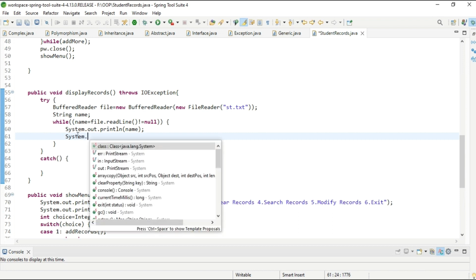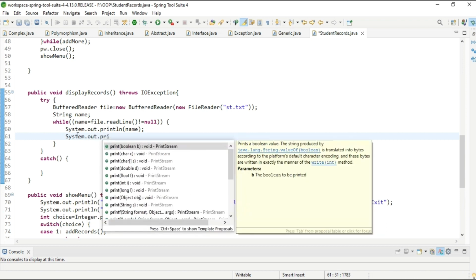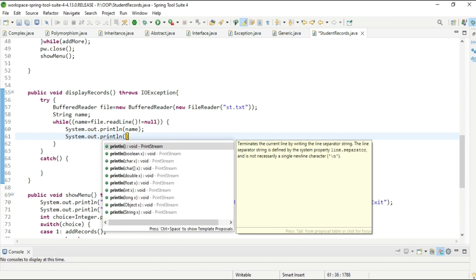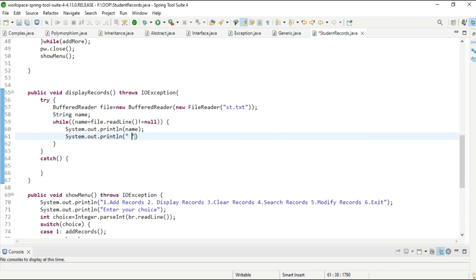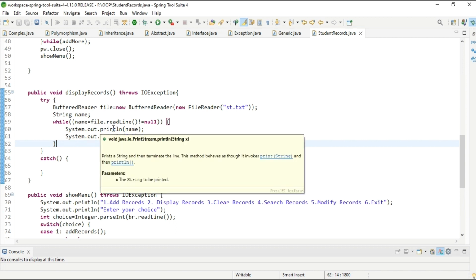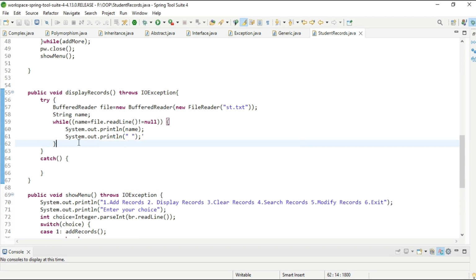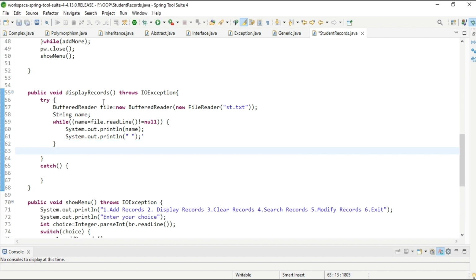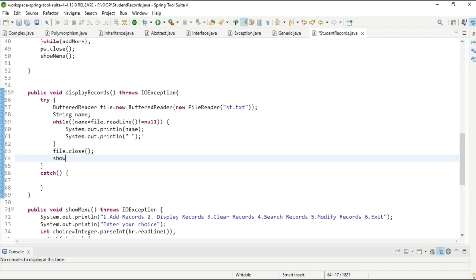Now next add a space between each and every record. System.out.println, use the space, semicolon. This will print all the records one by one which are available inside st.txt. After this, if records are completed, then it will come out of this while loop, and finally close this pointer which is pointed to st.txt. So write here file.close and go to show menu function.